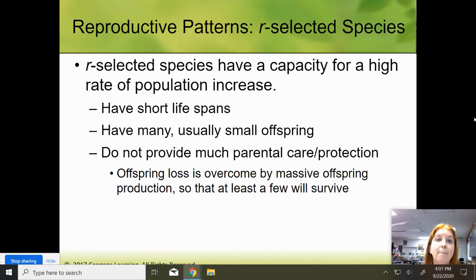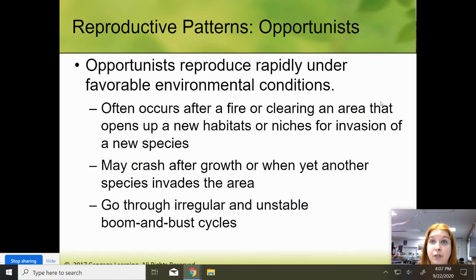So think bugs or fish or frogs, things that don't live very long and make a lot of babies. Think about Nemo and all of his potential brothers and sisters. They laid a lot of eggs, so at least one would make it. So that is an R-selected species.